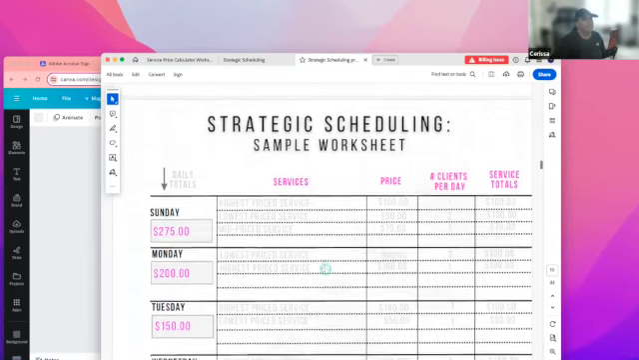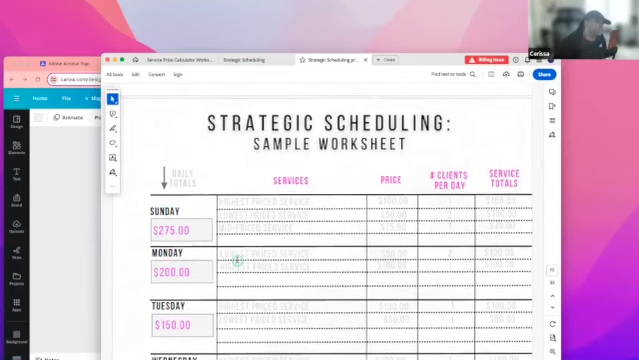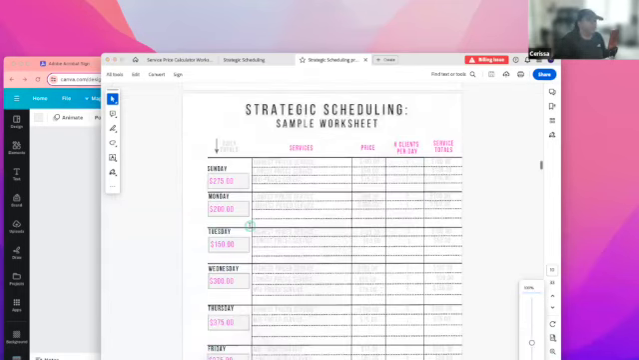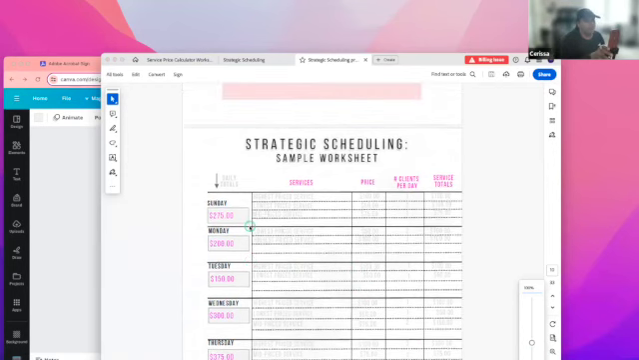You also are going to get the sample worksheet. So this is a sample. This is how it looks. Again, everything is a work in progress. It is not out yet. So we'll see how the demand goes if people actually want this or not.